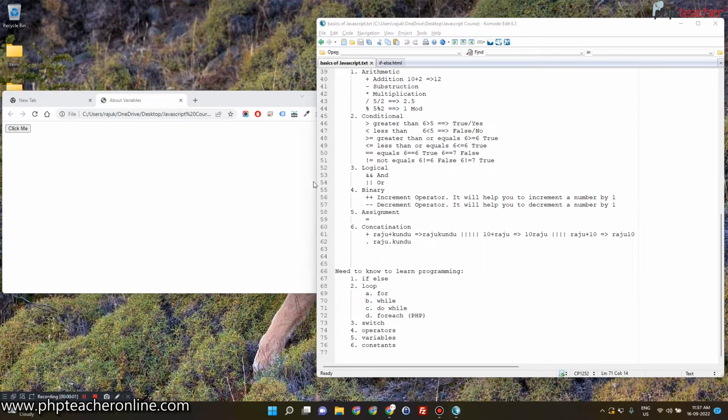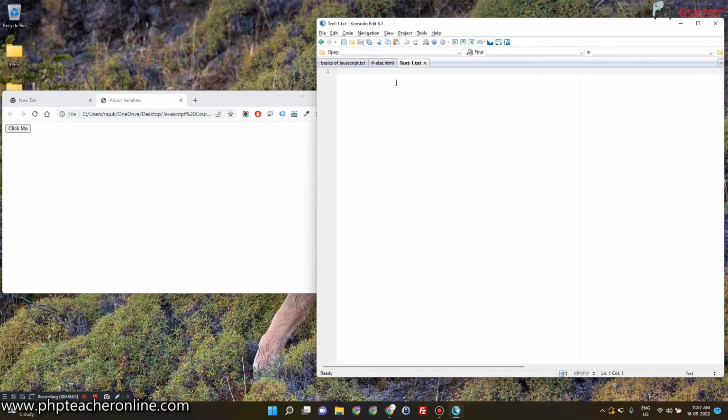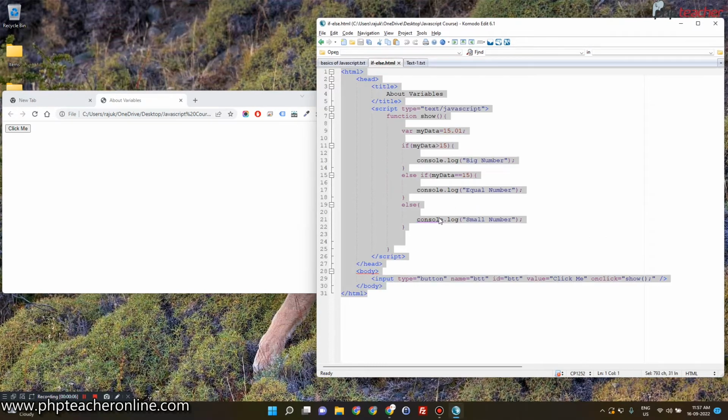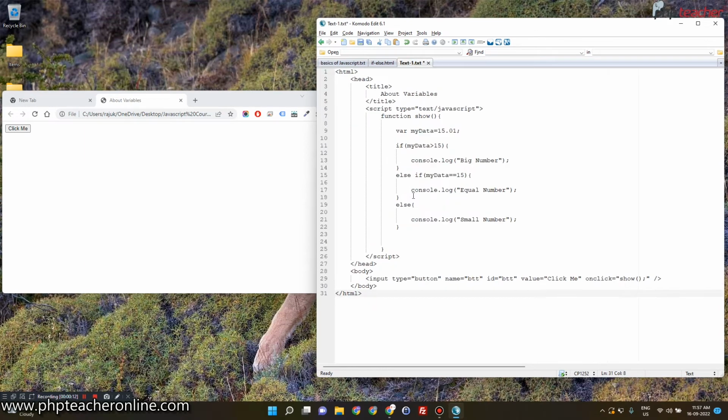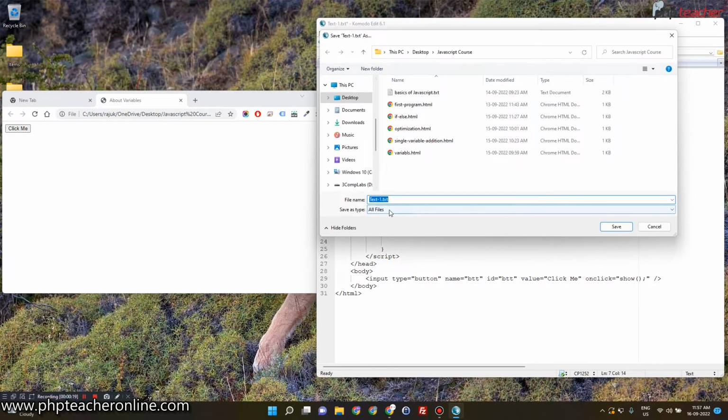To get started, let's create a new file again. I'll be copy and pasting the previous example of if else. Let's increase the font size for all, and now let me save it with a name like if else with logical operator, and it will be an .html file.